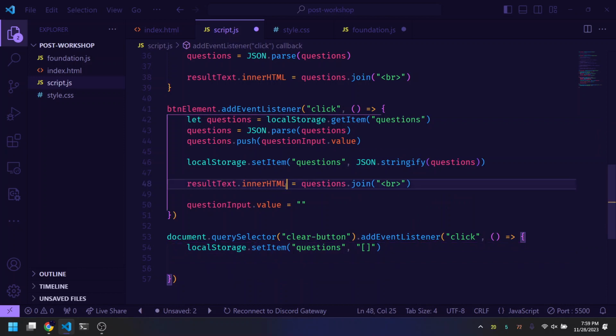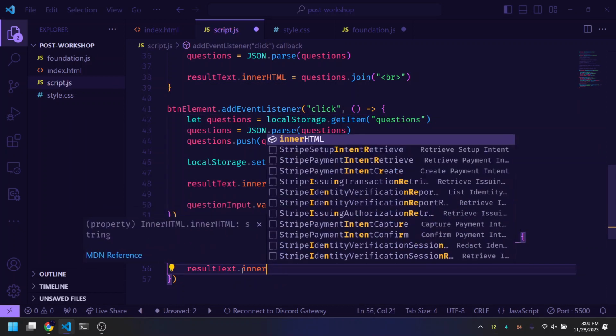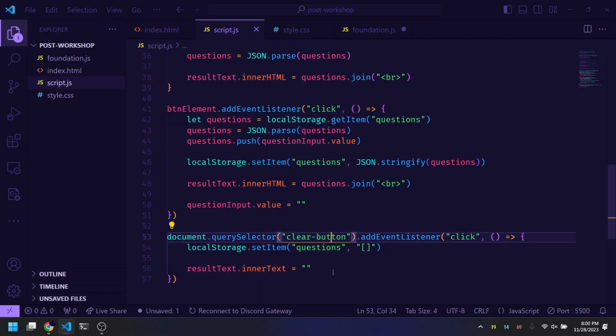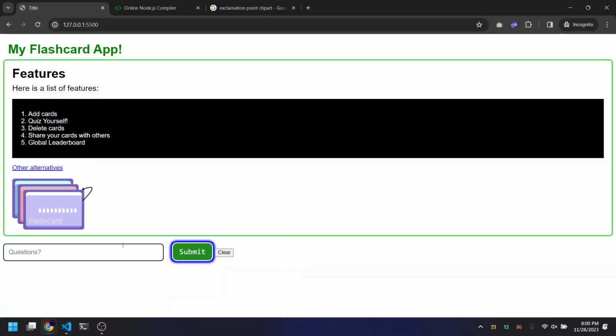And then our result text.innerHTML. Now that we know it's empty, we can just set it to quotation marks. So if I click clear, oh, yeah. My selector didn't have a hashtag, so it didn't select the button. Hashtag clear button on this one. Now everything is gone, and I can add stuff again. Clear it again, reload. It's gone still. So here is our little questions thing. We can style clear if we want later too, of course.